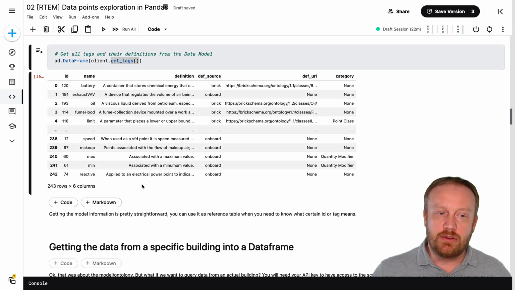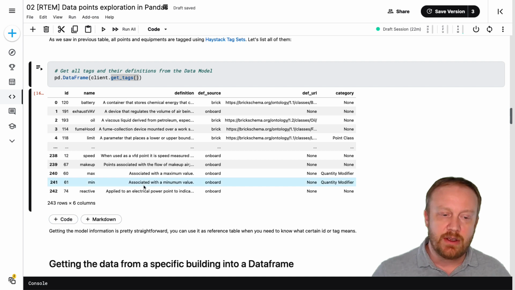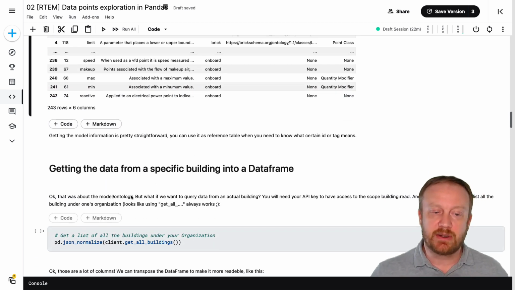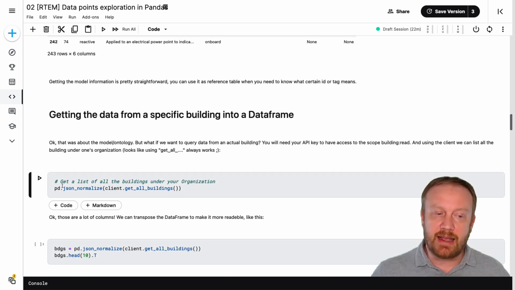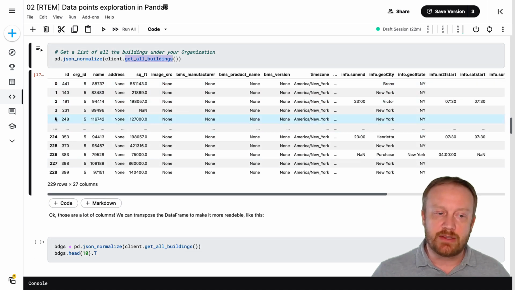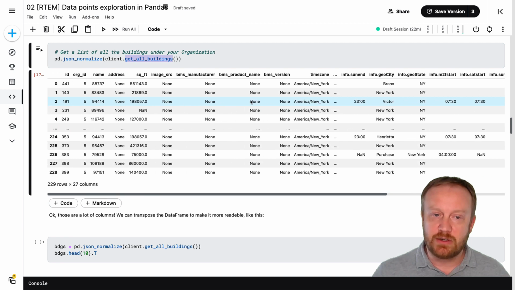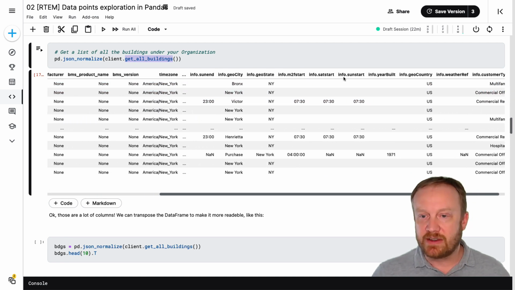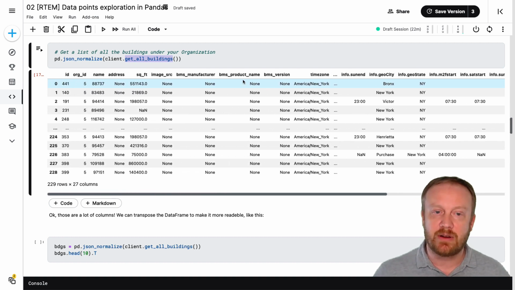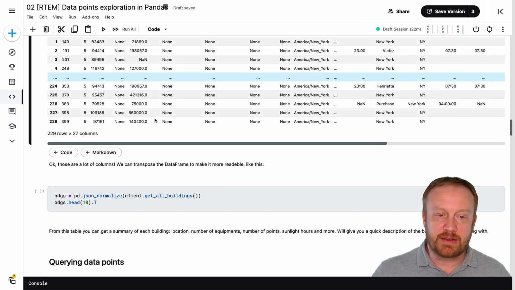So using your equipment, using your metadata tags, you can actually get data from a specific building and dive into that data. So let's go ahead and do that. So just like last time, we're going to use the get all buildings function to get this whole list of 229 buildings. This is all the different types of information you get from the buildings, including when they start and stop, when they were built, which country they're from, which city they're from, time zones, things like that. That's a lot of columns.